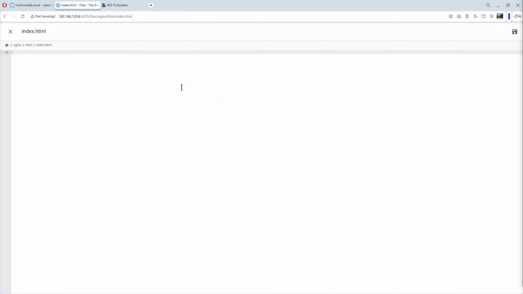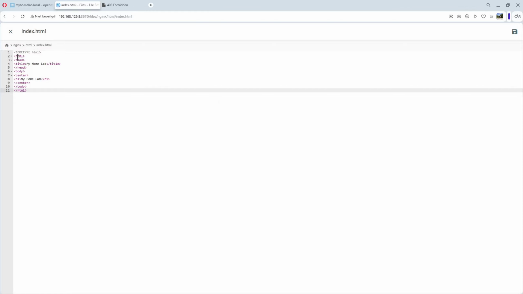HTML code, copy it, and paste it in. So we have doc type, HTML, the head, the title, my home lab, close the head, open the body, center, an H1 tag, my home lab, close it, close the center tag, close the body, and close the HTML file. So it's very simple, but that's okay for testing.